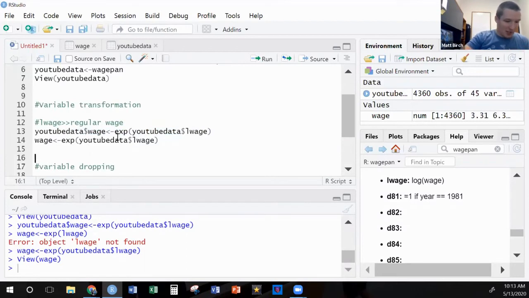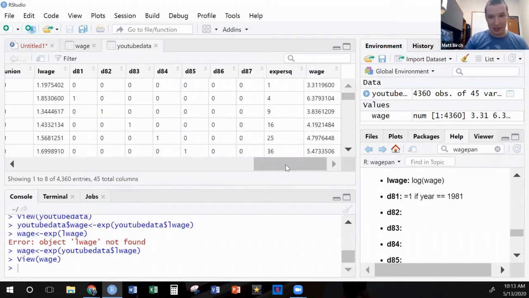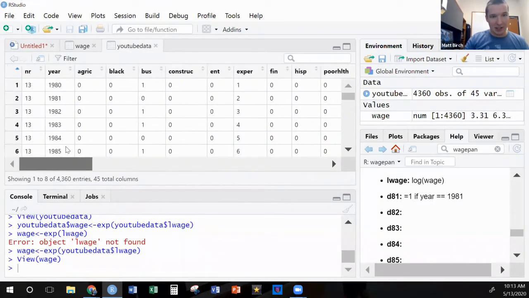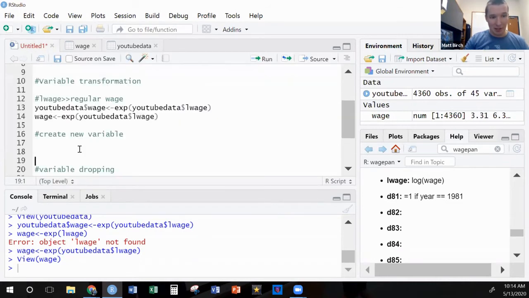All right, so there's one kind of transformation we could do. We could do something else where we just create an entirely new variable. For instance, this data set has experience measured in years, and it has hours per year that people work. So what if I wanted to get their experience measured in hours? I could say something like experience in hours as a variable. Almost forgot to put it in my data set though: YouTube data, dollar sign, experience hours.